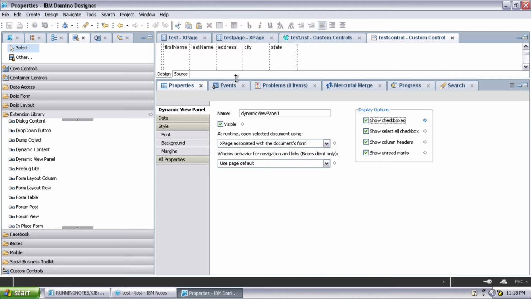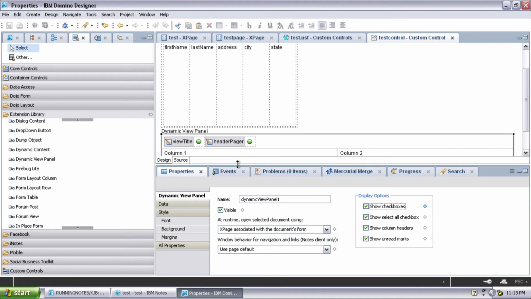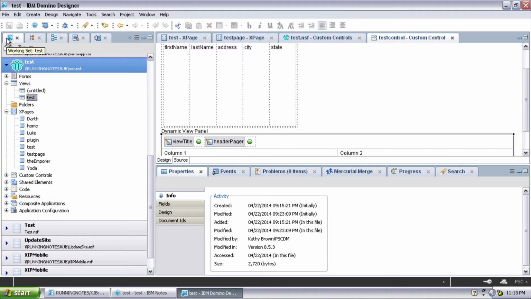Basically, I think the dynamic view panel is pretty much the simplest and fastest way to get a view onto the page. You can't customize it a whole lot. You can't do a whole lot with it, but then you don't need to. You can just throw stuff on there and get it out there. So let's preview what this looks like.